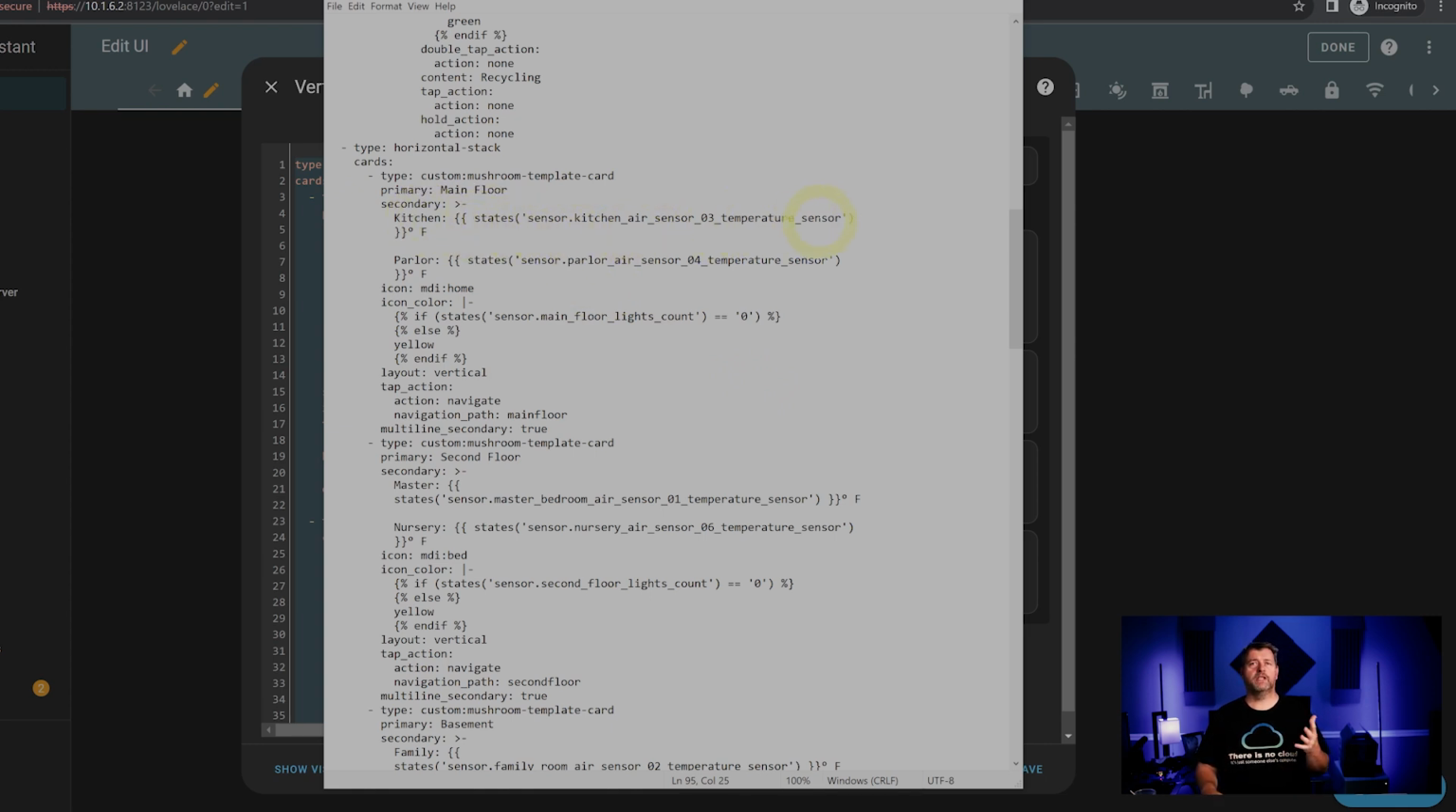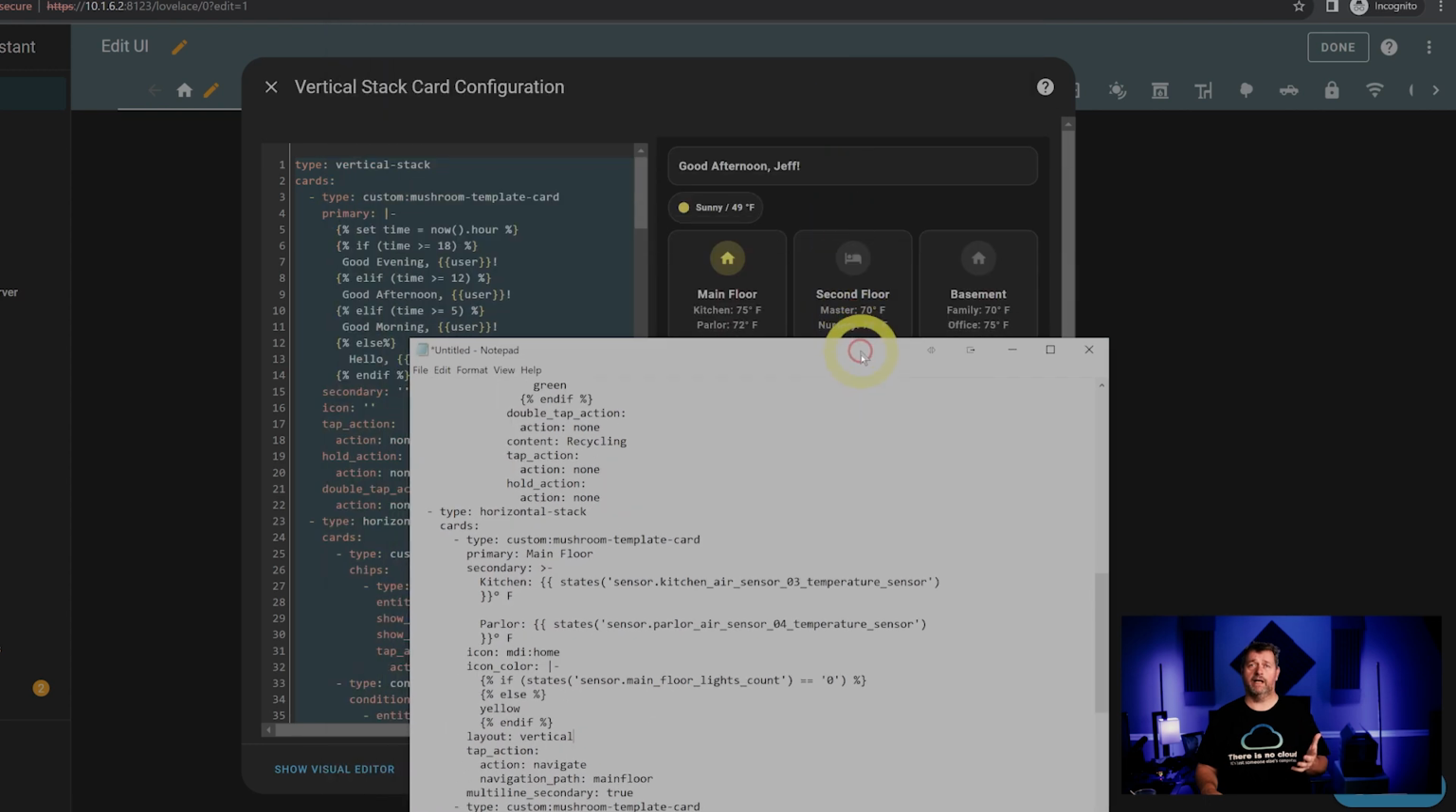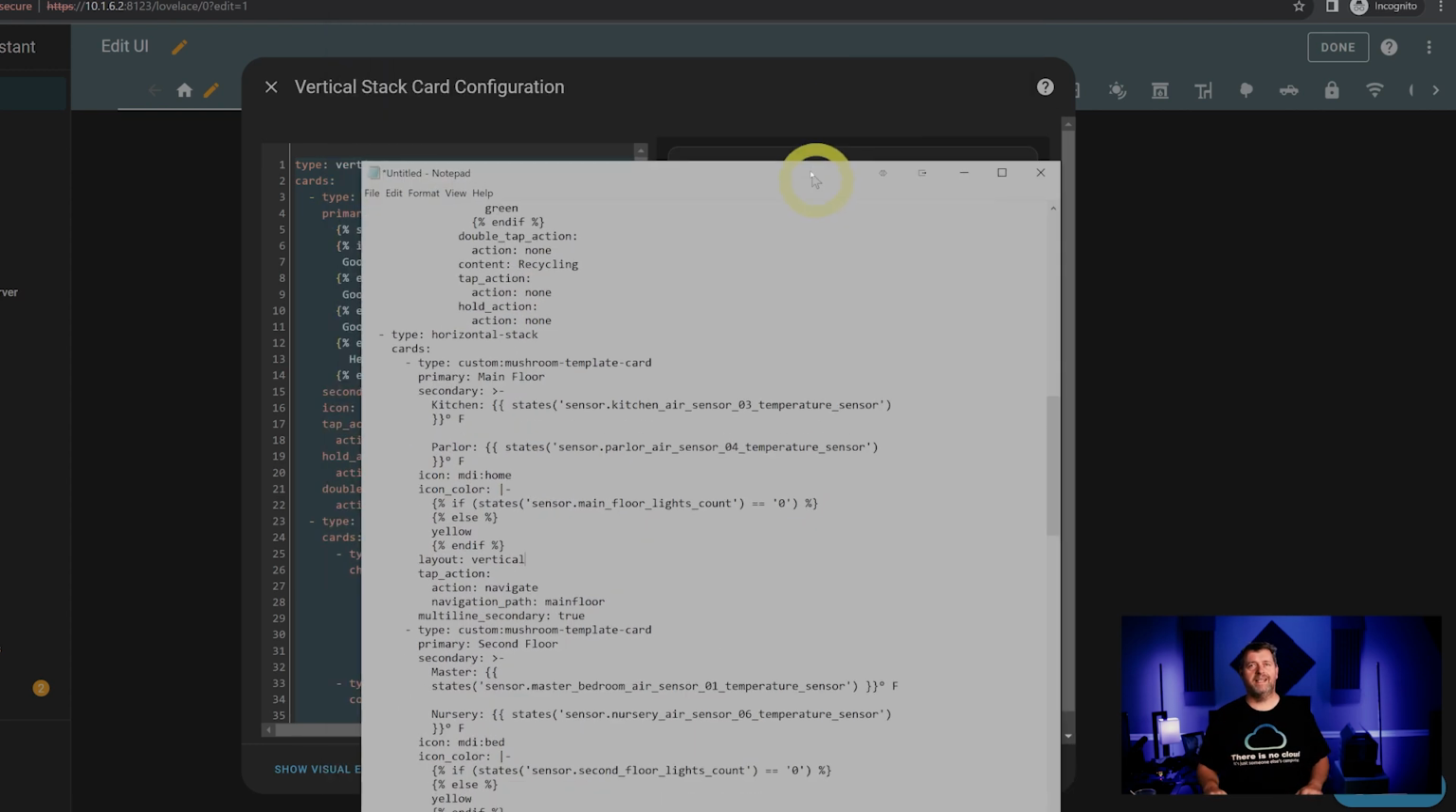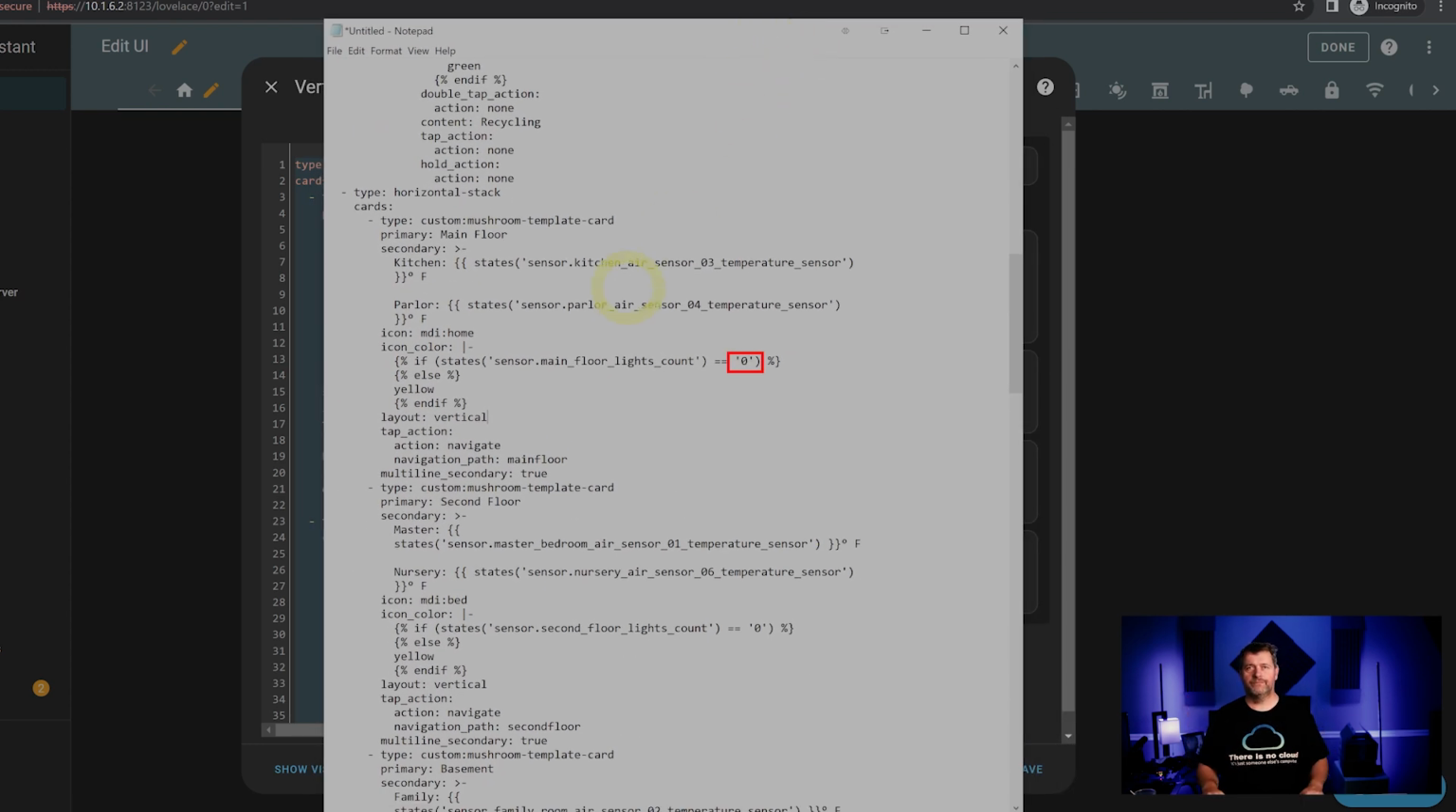Then I use the sensor from the configuration file to tell me if any lights are on. Very important: see how the zero is in quotes? That's because sensors store data as strings, so you have to perform a string comparison there, which is why I said, if lights on equals zero, do nothing, else set the icon color to yellow, instead of saying, if lights on is greater than zero, set the icon color to yellow. Greater than is a mathematical comparison, which is a no-no.